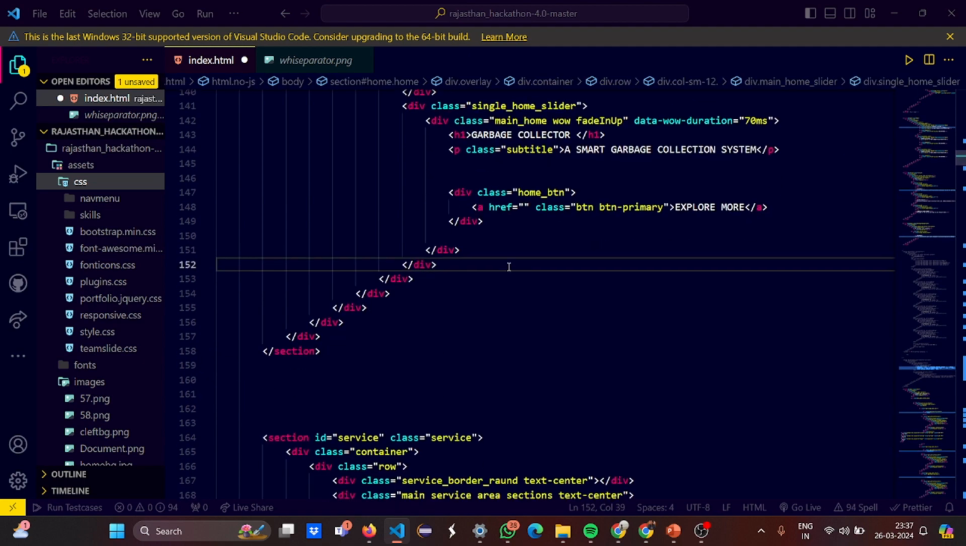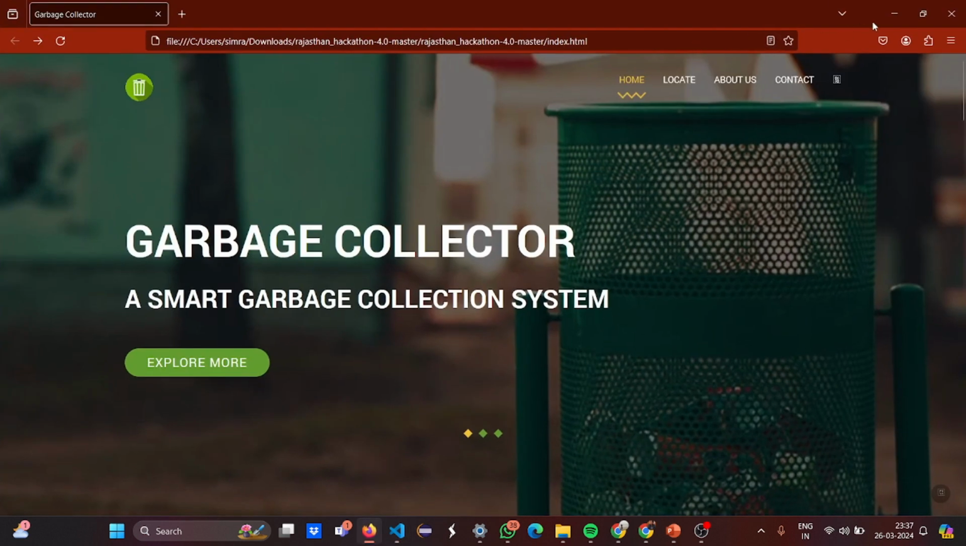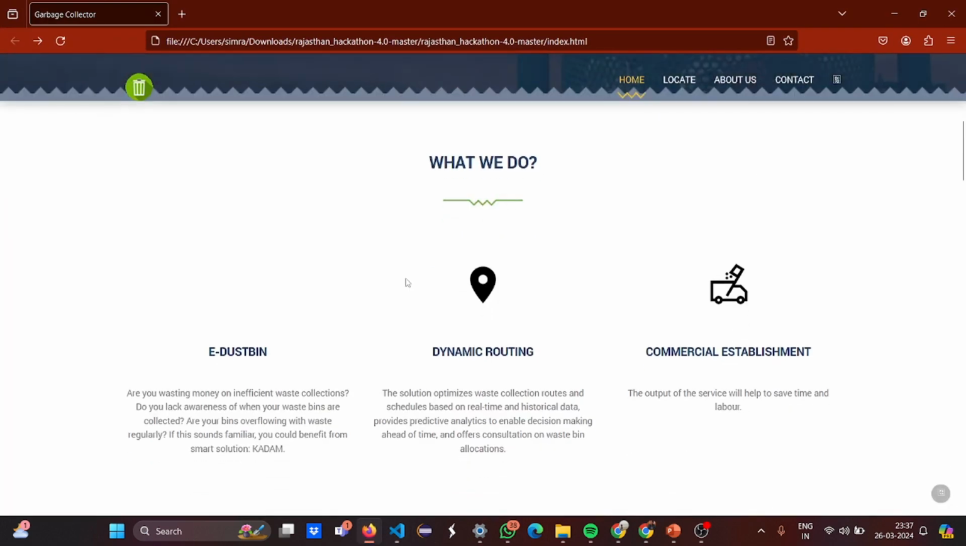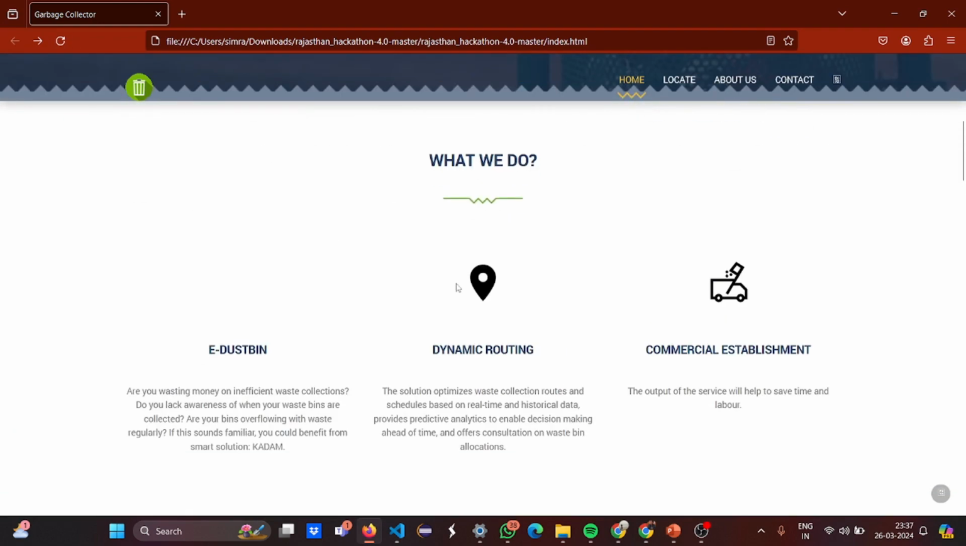Okay. Then we have the buttons. Next, we have the images, like "Are you wasting money on insufficient waste collections?" The next part, the e-dustbin part here. Let me save it. Let's see. Now we have explored this part. Now we have this part. See, "Are you wasting your money on inefficient..." We are on the e-dustbin part.